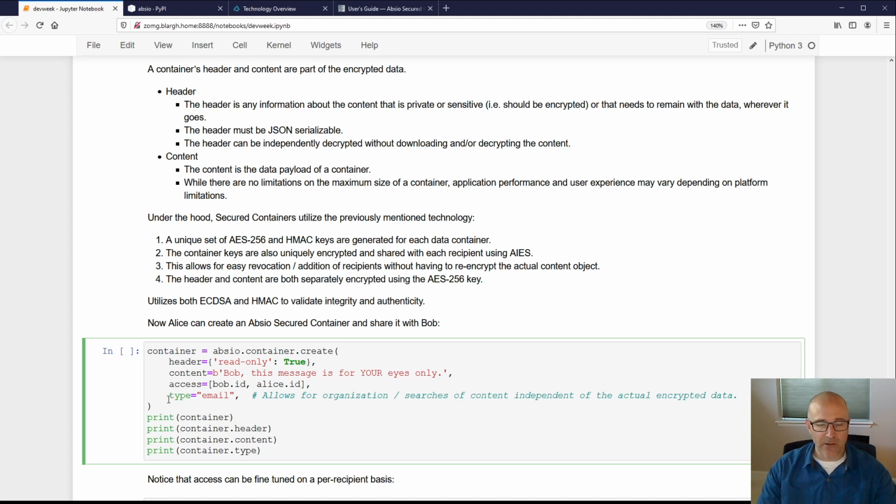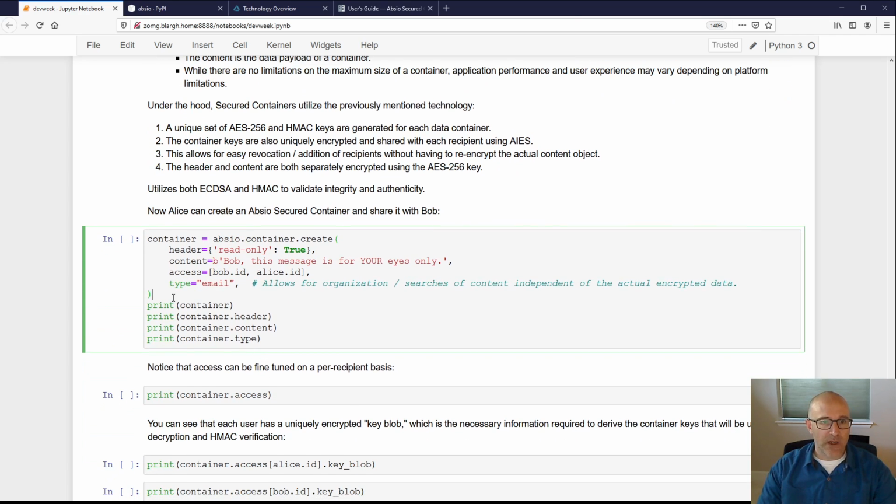Now, this final keyword argument here of type is not encrypted or otherwise protected and allows you to organize your various content types. It is a searchable metadata string. So once we've created this container, we're going to print it out. We're going to also look at the header and content portions as well as that final type.